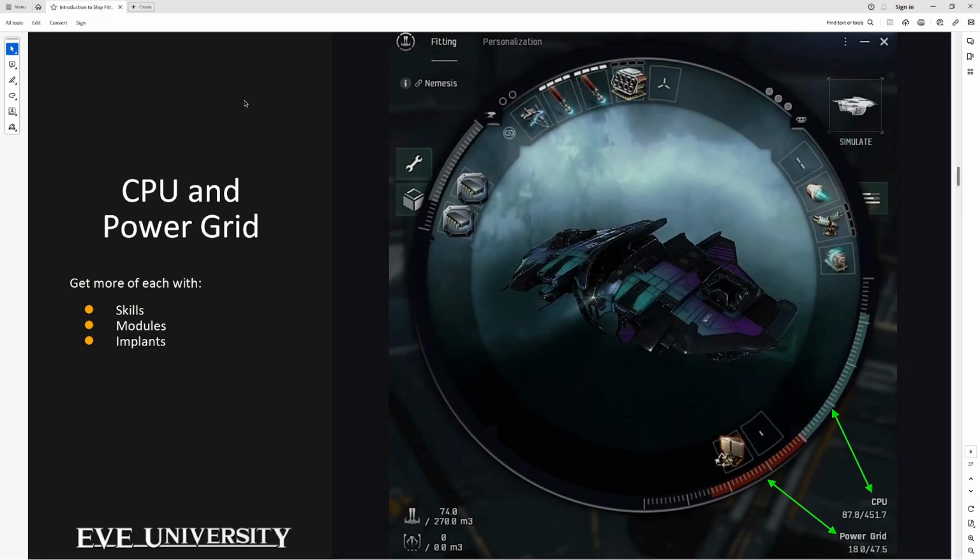And it says here on the left, there's multiple ways to increase your overall CPU and power grid. The most important of them is to train skills. We'll see the skills in a couple here. You can also put modules on the ship, either rigs or low slot modules that will increase your power grid or your CPU. And then you can plug implants in for a small boost in CPU or power grid. You have to choose which one with implants because they both use the same slot.